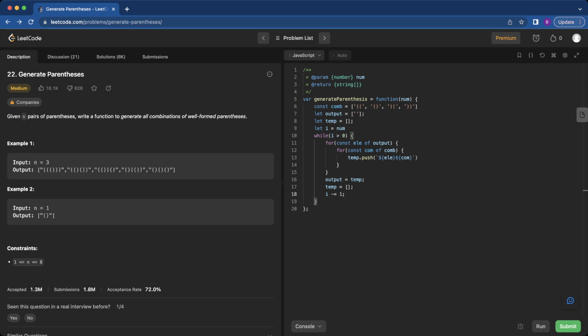So with this, I think we've successfully generated multiple combinations of this opening and closing bracket. Now the thing is that most of the combinations we generated are not valid. If you see from our combination here, we have opening, opening, opening and close, close and opening, close, close. We only have one valid.